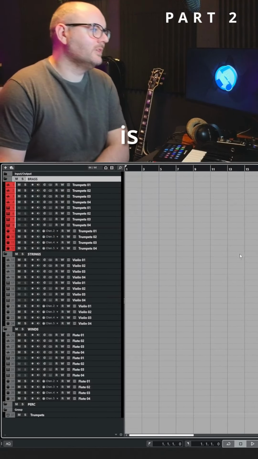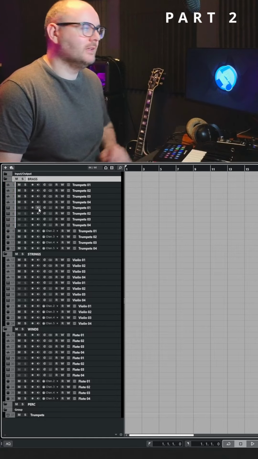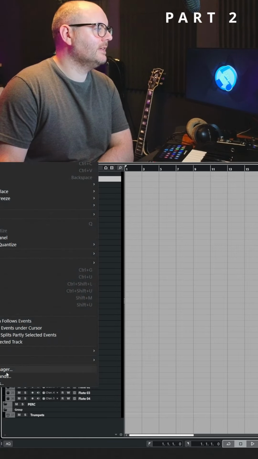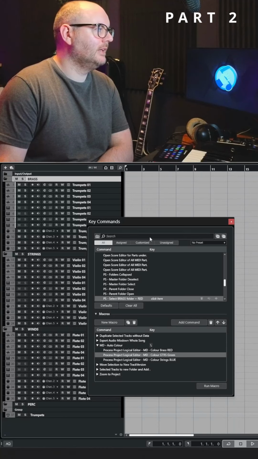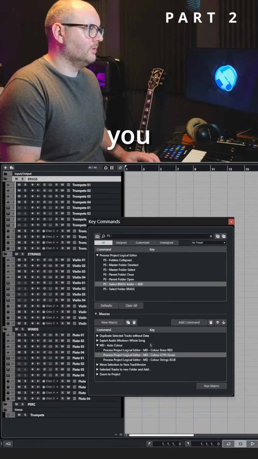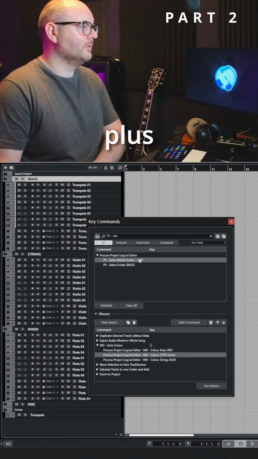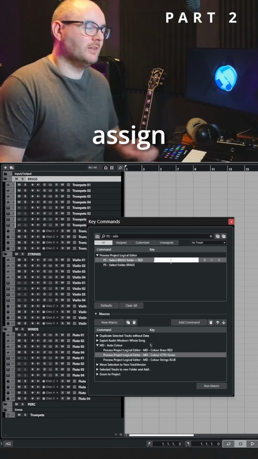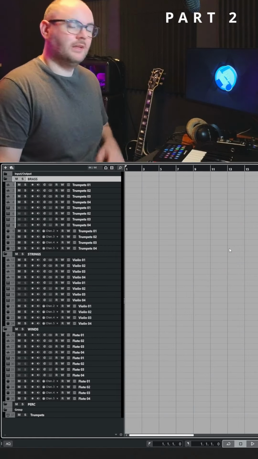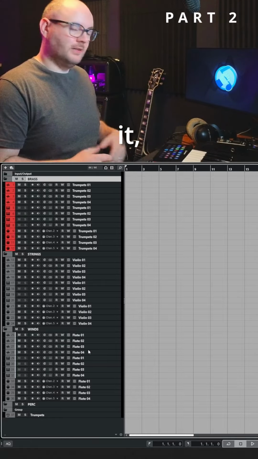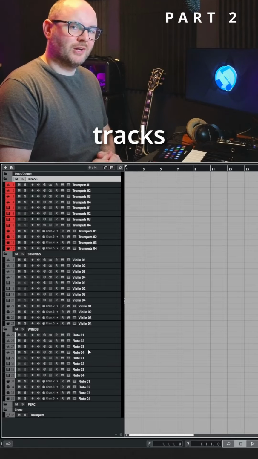And the beauty of this is we can now bind this to a keystroke in the key commands window. So go ahead and go to edit, then key commands, and then type out in the search field what you just saved, which was, in this case for me, select brass folder plus red, and then you can assign a keystroke to it. Once your keystroke is assigned, doesn't matter what I'm doing in my project, when I hit it, it's always going to colorize those brass tracks red.